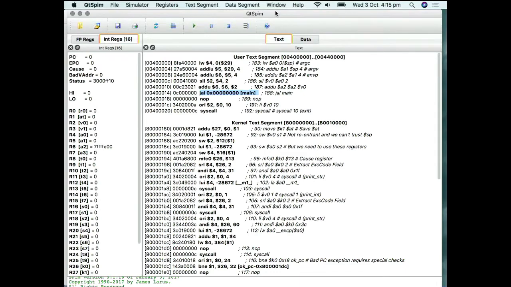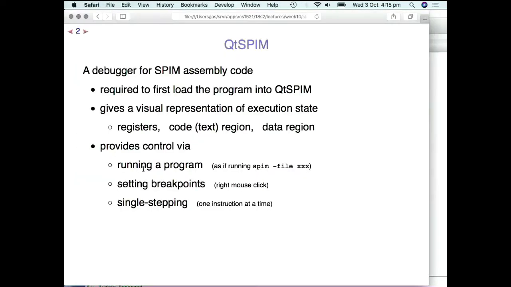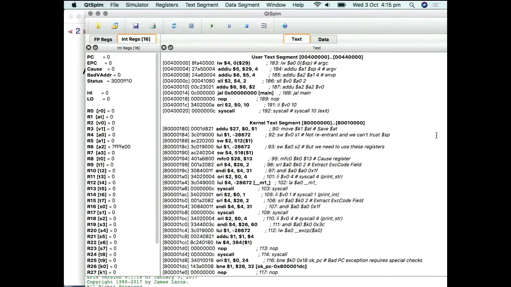So you can see what the program just did. Anyway, so that's kind of what it looks like. So you can see the registers, the code and the data. Can't see them all simultaneously, but you can flip between the code and the data if you think there might be something that you've done wrong in the data segment. You can run programs, so you're just using that little symbol up there, and all of these icons, if you hover over them, they tell you what they do, which is handy.